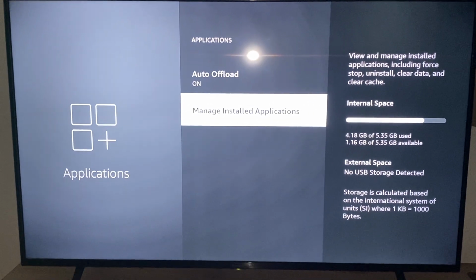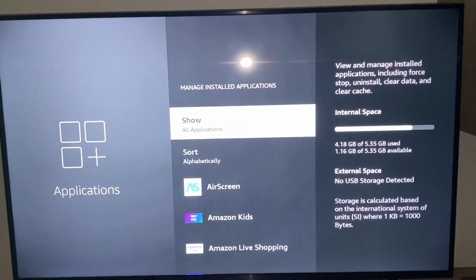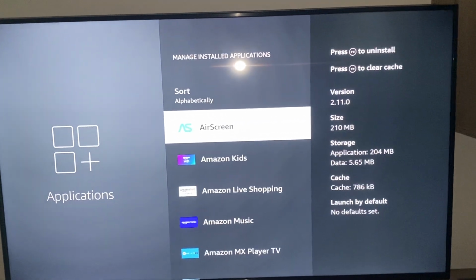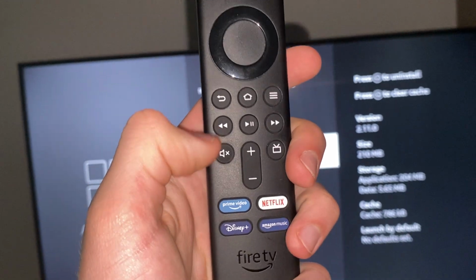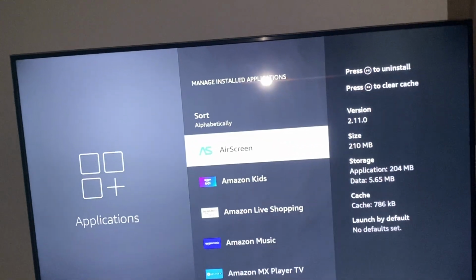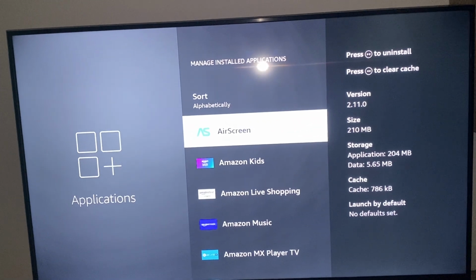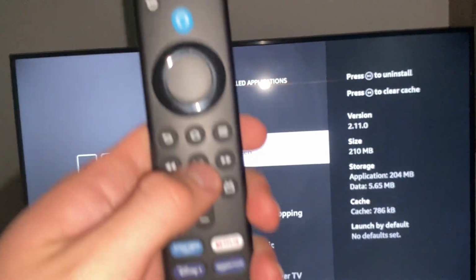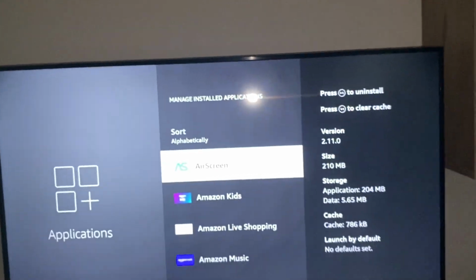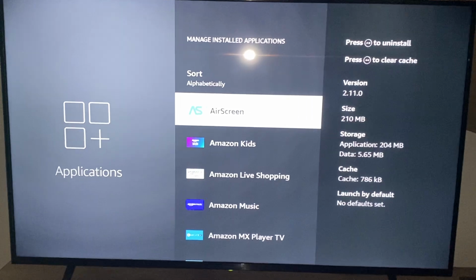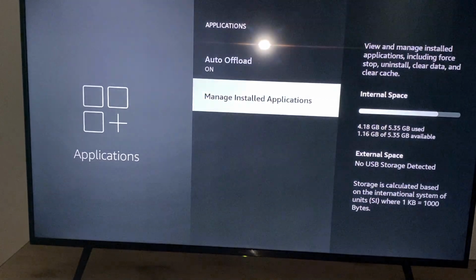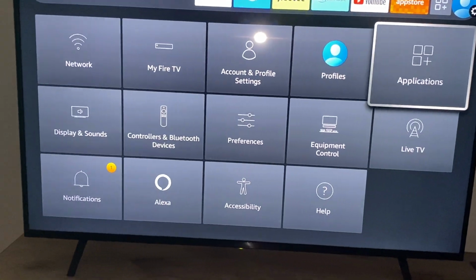So click on this, and here we can clear the cache from specific apps when we click on this button here. Or we can uninstall these apps, which is really helpful when we click on this button here. So this is the first thing we can do. After that, we can go back and we click on applications again.